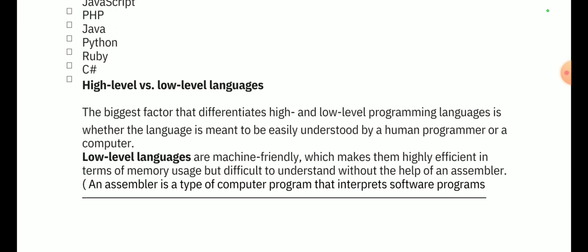The biggest factor that differentiates high and low level programming languages is whether the language is meant to be easily understood by a human programmer or a computer. Low level languages क्या है सबसे पहले are machine friendly, which makes them highly efficient in terms of memory usage, but difficult to understand without the help of an assembler.